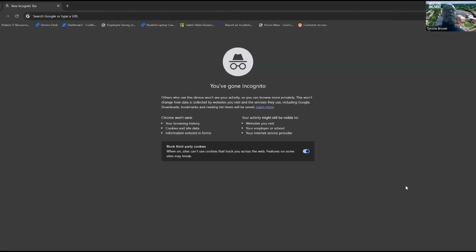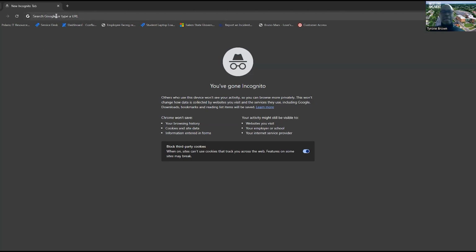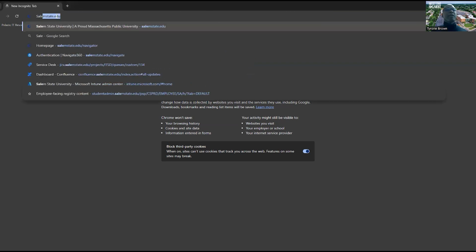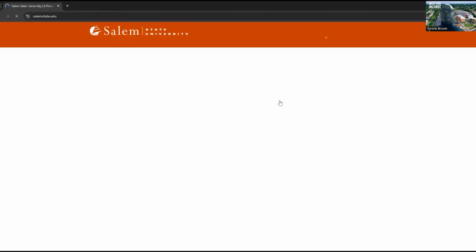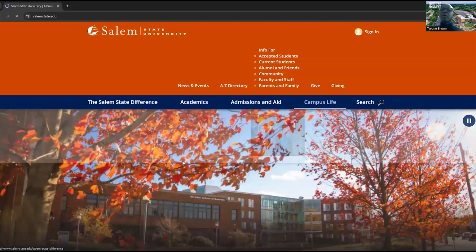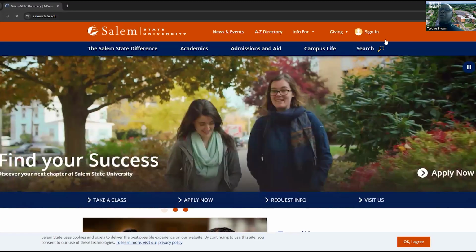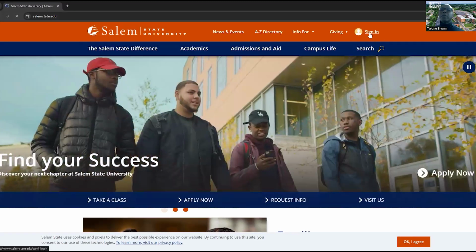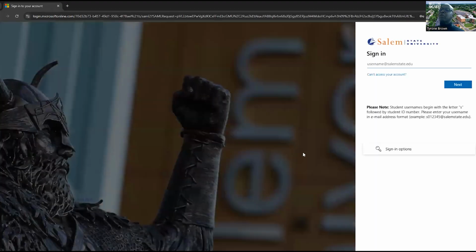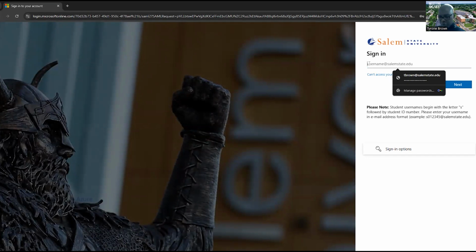Welcome to Salem State University, the single sign-on. We are going to start here, salemstate.edu, which will bring you right up to the home page. If you take a look at the upper right-hand corner, there's the sign-in tab. We're going to click on the sign-in tab, and that's going to bring you right onto what we call the single sign-on page, okay?